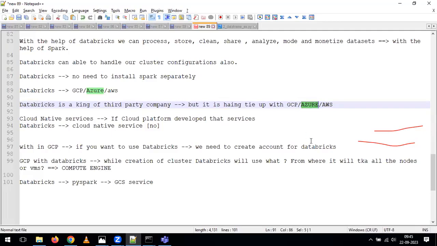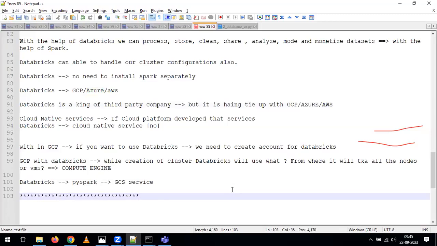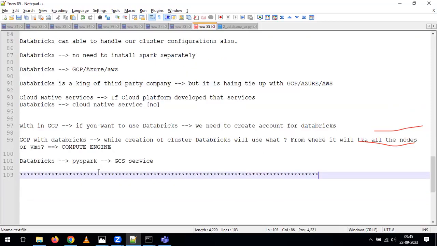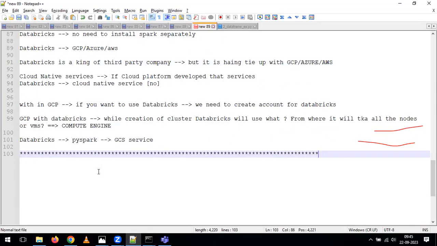Okay, now we'll try to understand how we can create Databricks in GCP. Can we access buckets and all? Yeah, you can access everything, preview, anything. You can access everything in your GCP with the help of Databricks, with separate commands or code. I will show you how we can access that.